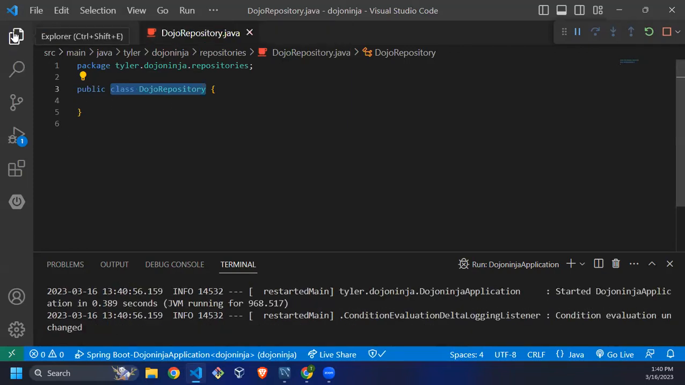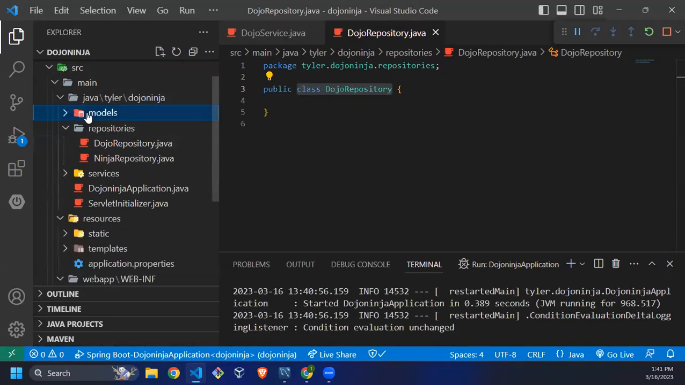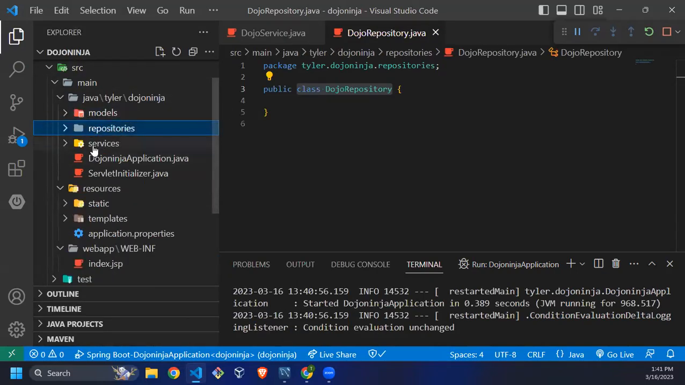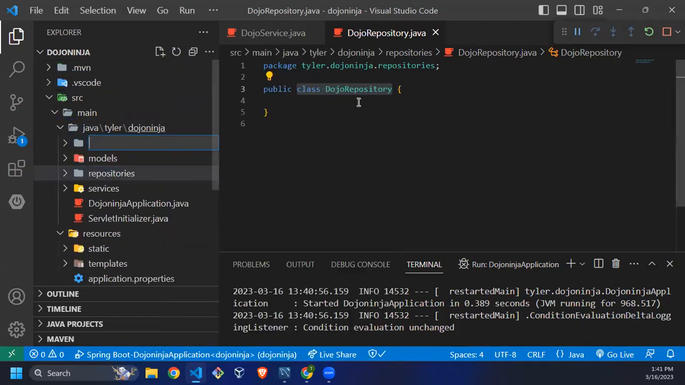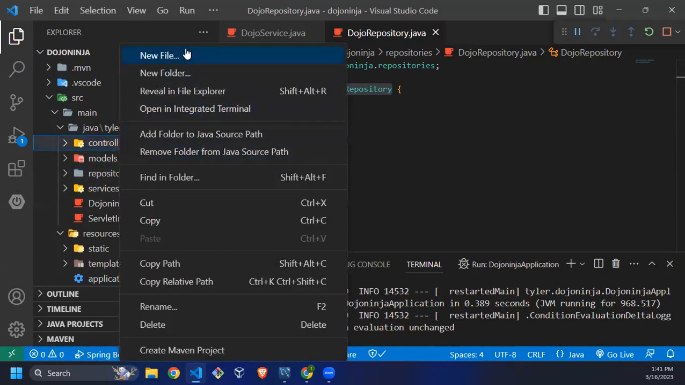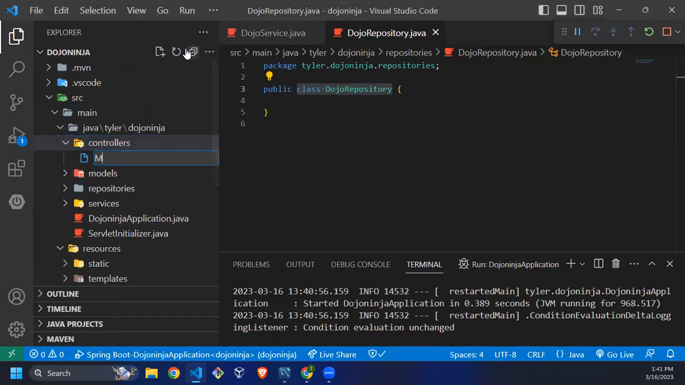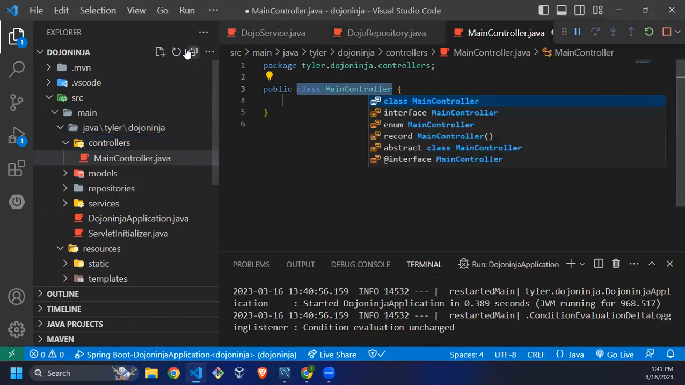Should probably make a controller too, right? I'm just going to do that by hand. So we've got our models, we've got our repositories, we got our services. Let's make a new folder for controllers. Okay, need to designate this as a controller.